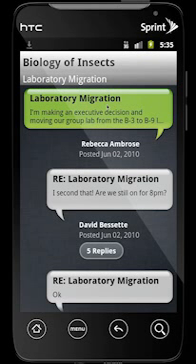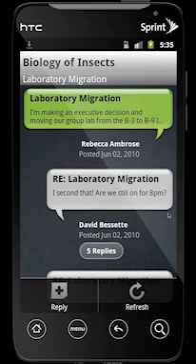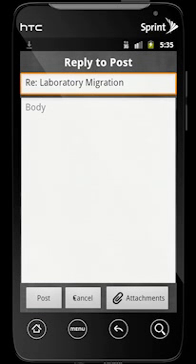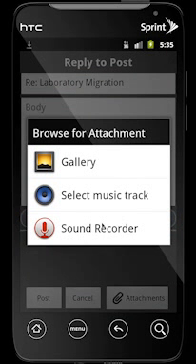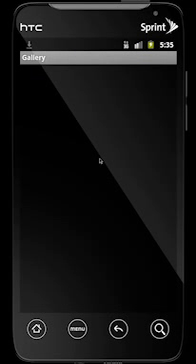Now, one of the new features we've added in is the ability to not only reply in text, but also to add an attachment, from my photo gallery or from my camera. I can take high-definition video and high-res photos from this device, so I should be able to go in here and from my gallery browse different photos that I may want to add to my discussion threads.